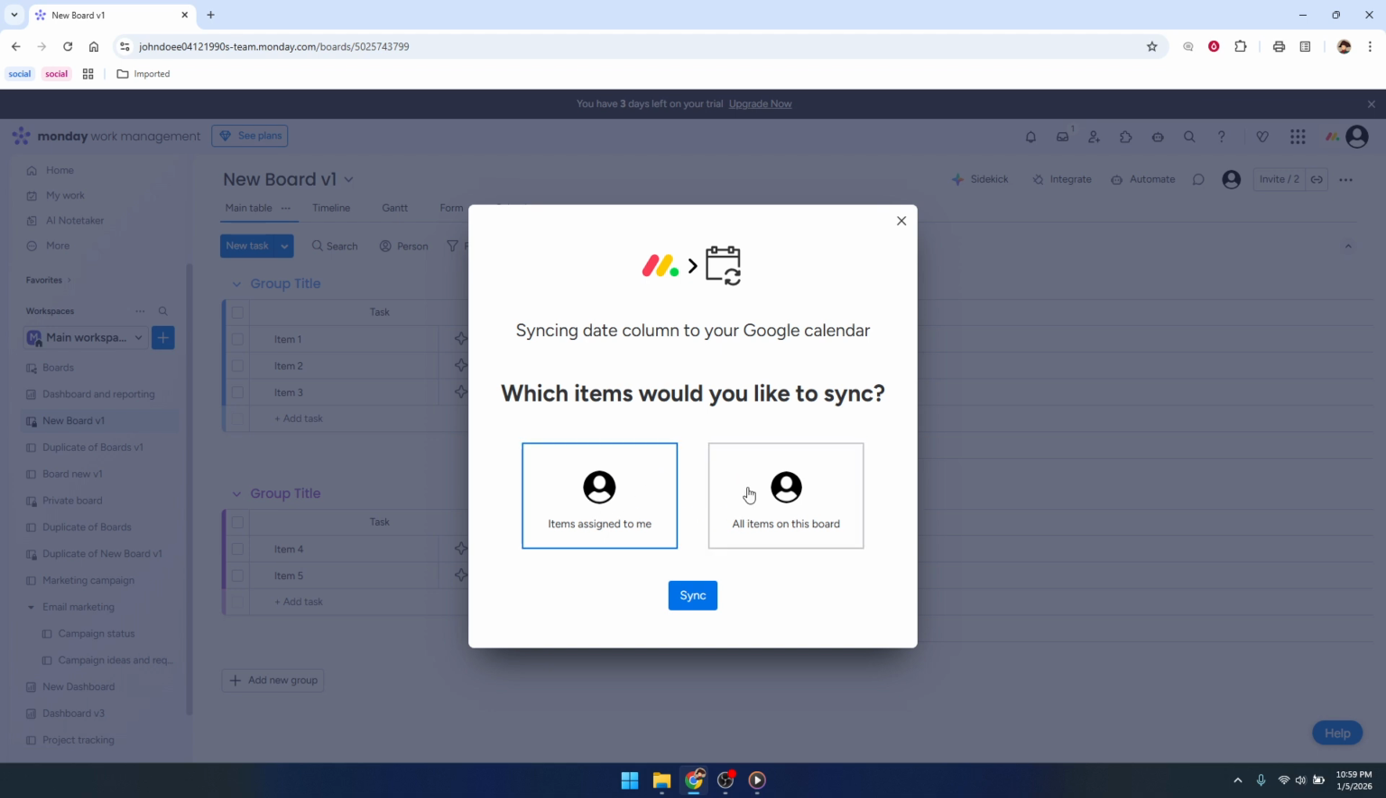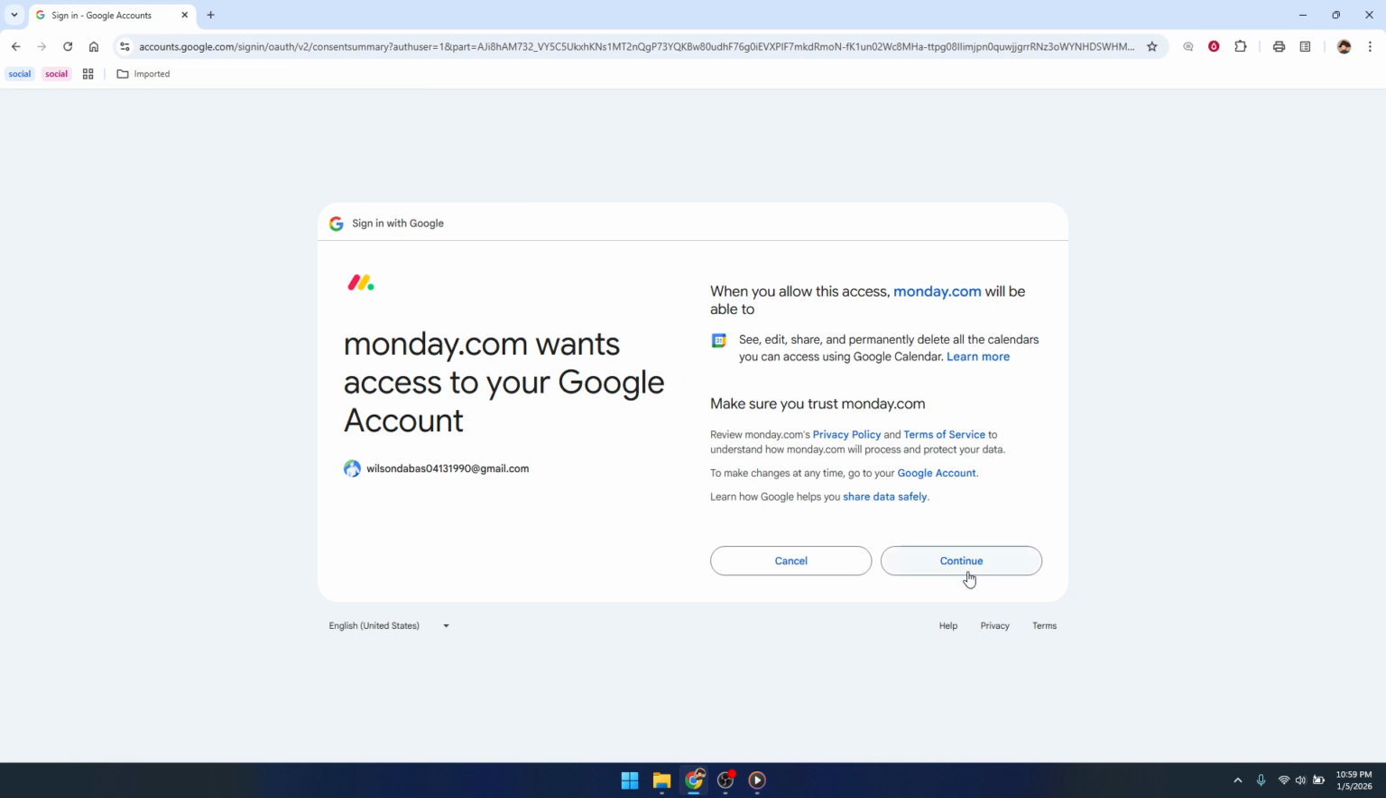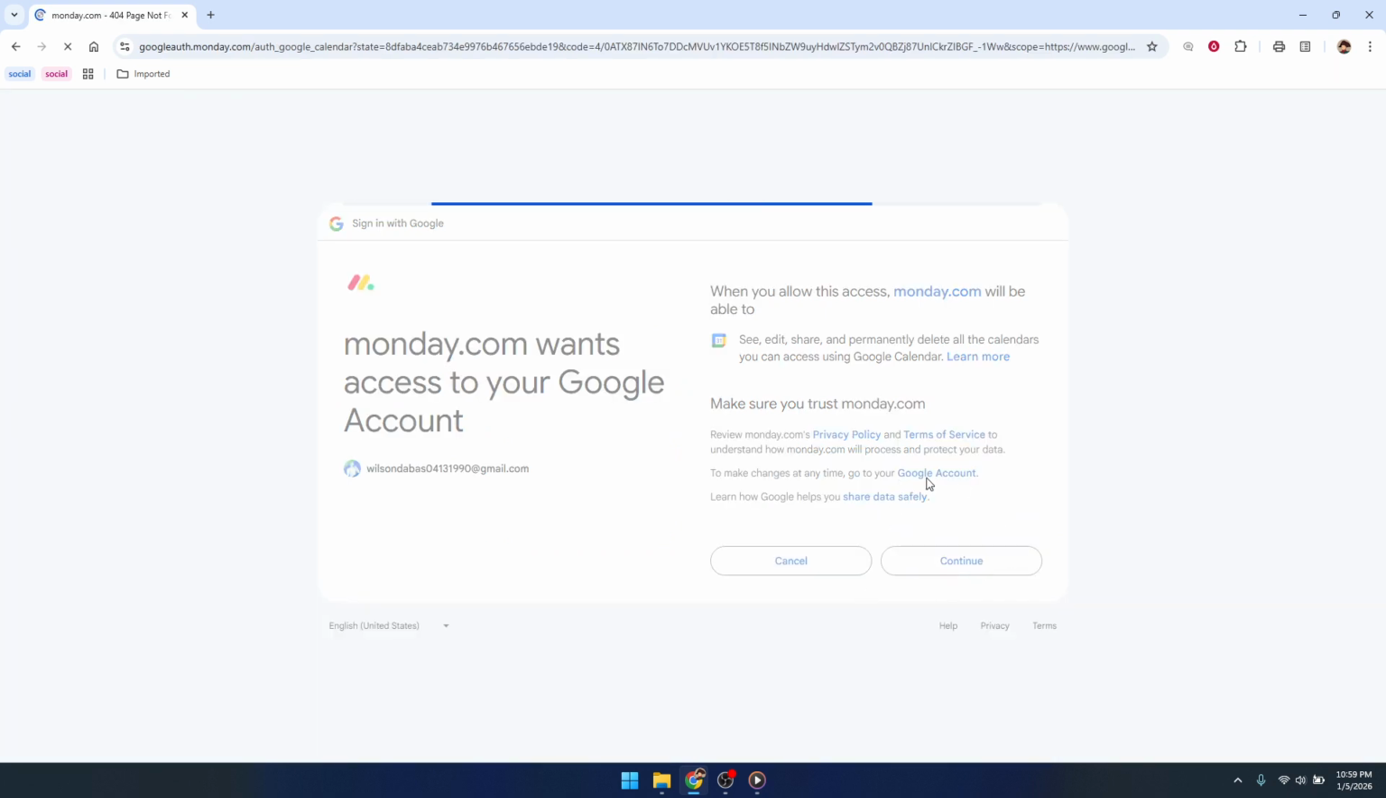Once you've made your selection, you'll be prompted to connect your Google account. Click Connect, and a Google login window will appear. Sign in with the Google account you want to use for this integration, and then allow Monday.com the necessary permissions to add events to your calendar. It's usually best to double-check that you're connecting the correct account, especially if you use multiple Google profiles.